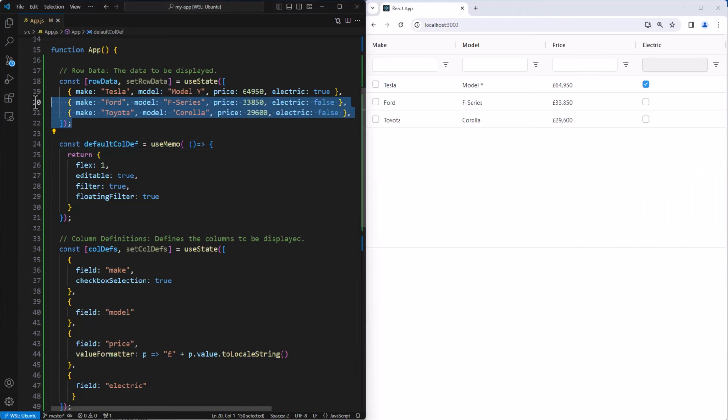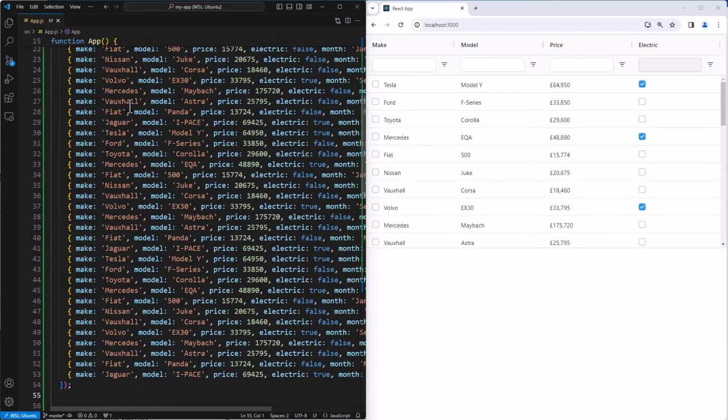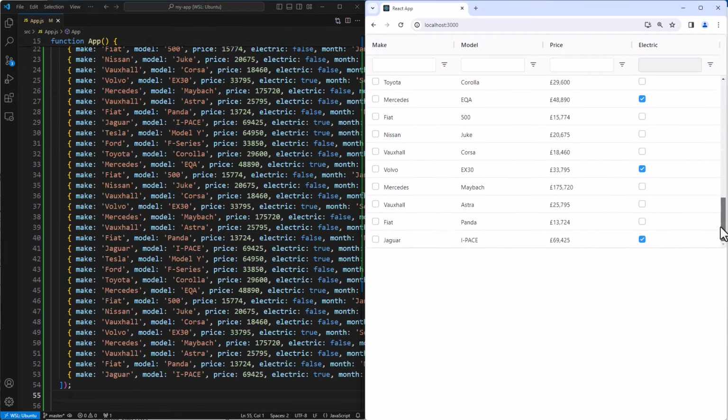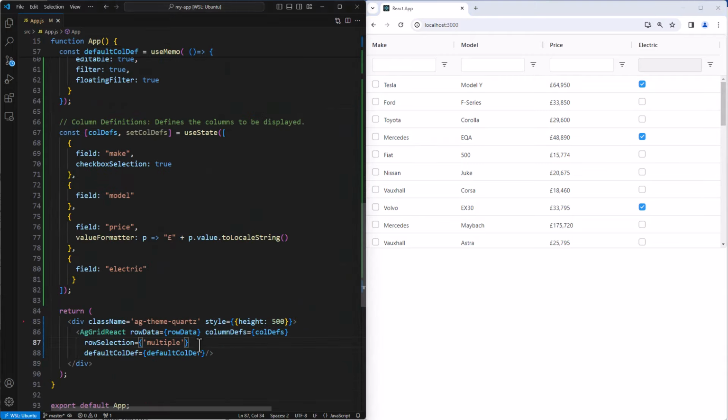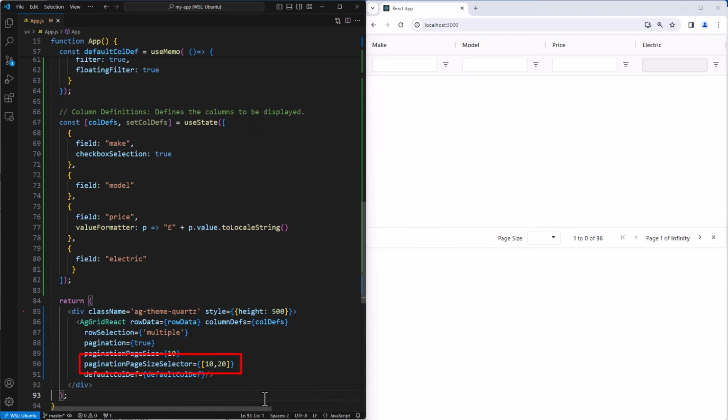For pagination, we are going to need some more data, so let me paste in 30 odd rows here. Okay, lots of data in our grid, cool. We enable pagination with the grid property pagination. And then we have the option to configure it further. Here I'll set a page size to 10 and have page size selections set to 10 and 20.